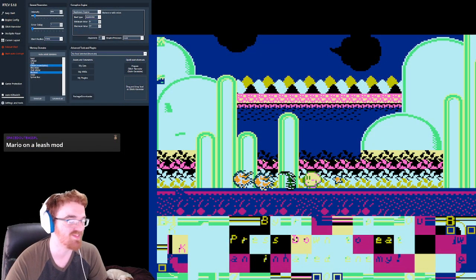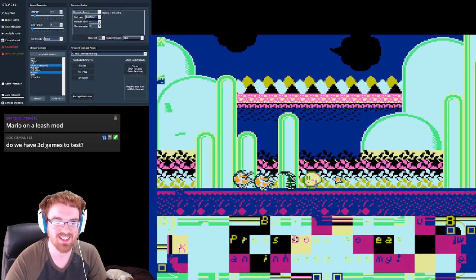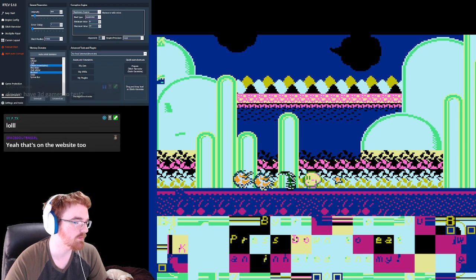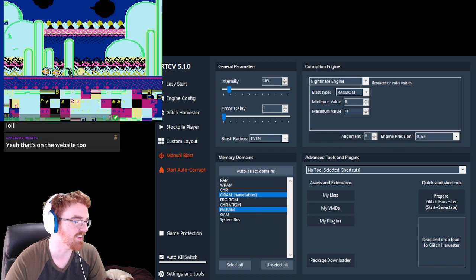Mario on a leash mod. Oh no. This is another thing that Nintendo doesn't want you doing. Do we have 3D games to test? Yes, I do. I do have some Dolphin games that we can try. That's on the website too.